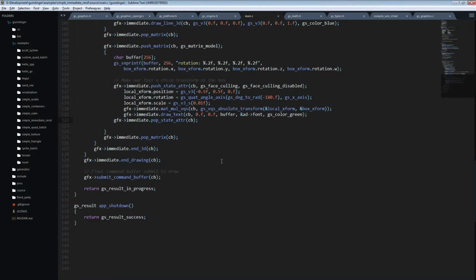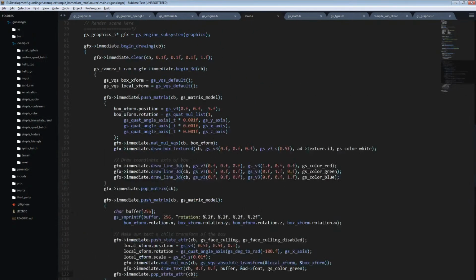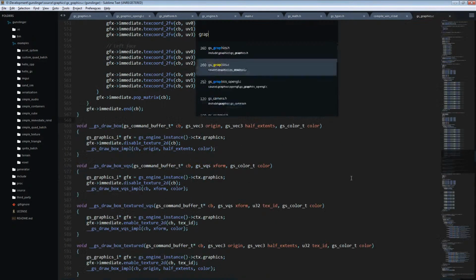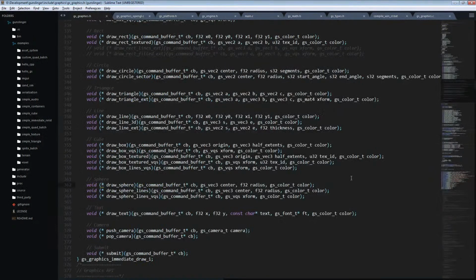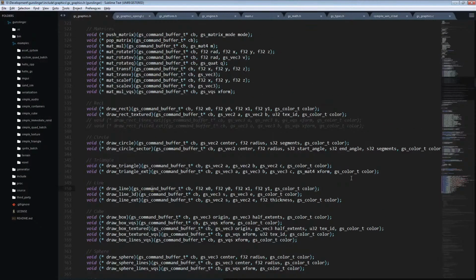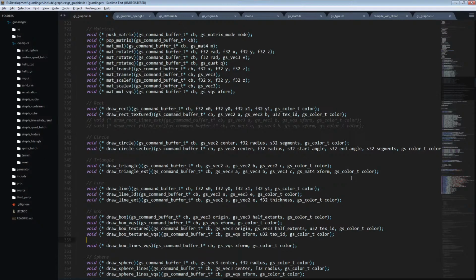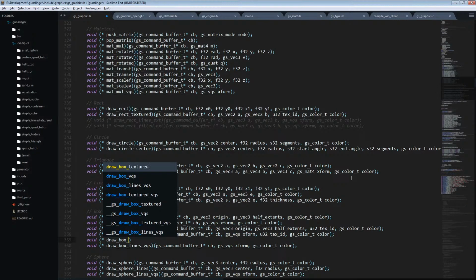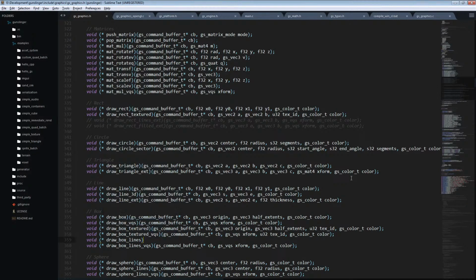Okay. You can also draw spheres, spheres with lines, and we could do boxes with lines as well. So that requires a VQS, but I think what I'd rather do is do something like we have done before, and just do this.